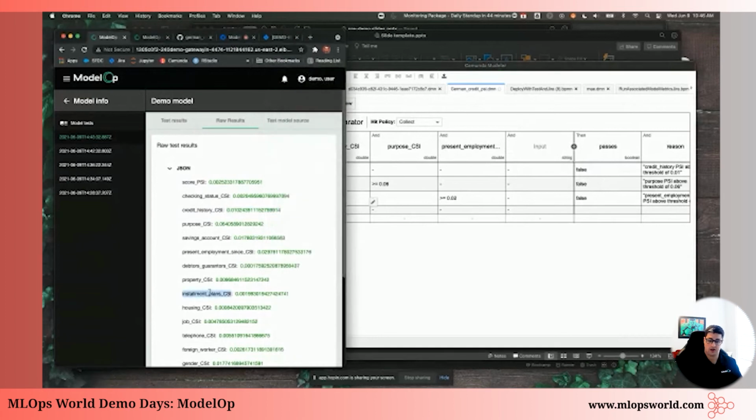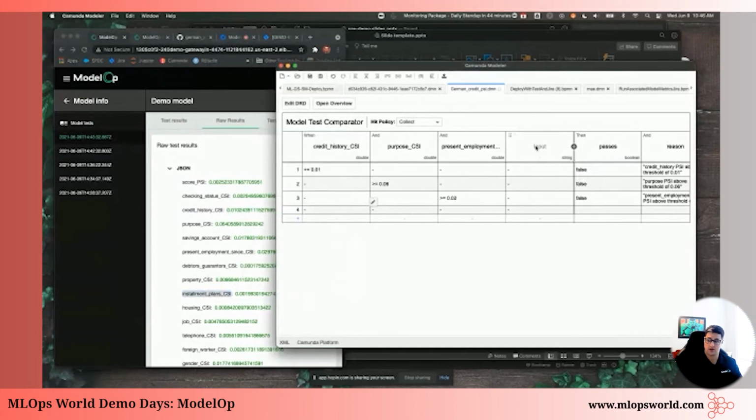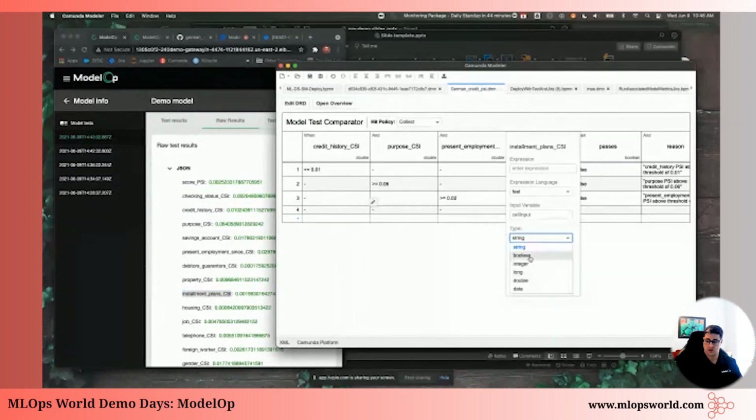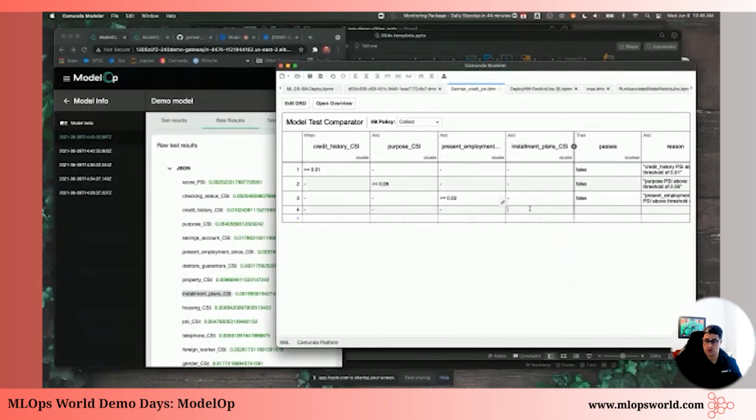If I wanted to add a new rule, let's say we want to now look at installment plans CSI. All I do is copy the output, paste it there. Everything else is doubles, so we'll make this a double as well. And we'll set a rule for it, greater than or equal to, I don't know, it's 0.00, so let's just say 0.0034, something like that. We want it to, instead of fail, pass. And just like that, we've created a threshold.